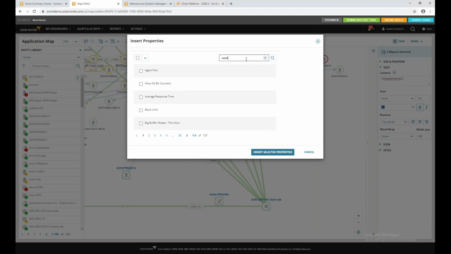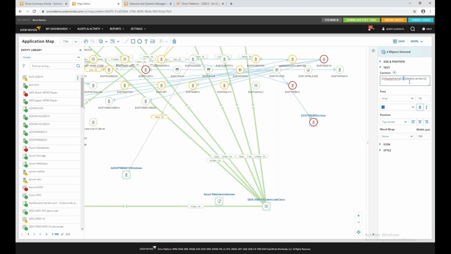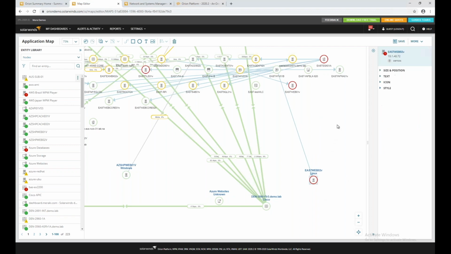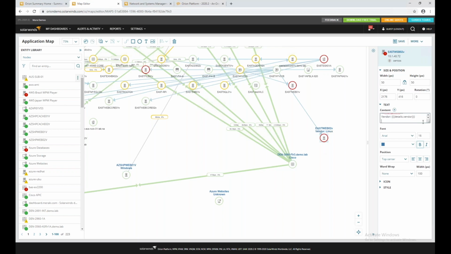I'm going to do a quick search, for example, for vendor. Select that. I'm going to insert that property. Now I've got not only my display name, I've also got the vendor. You can see this is a Linux device. You can see this is Cisco. Really, really neat. It's not just that sort of static string data, though, that you can insert there. You could write your own text. Let's say I want to call this vendor, put in my own text there, or maybe I want to insert some sort of current statistic from the device.